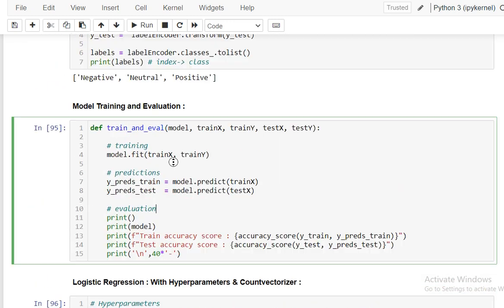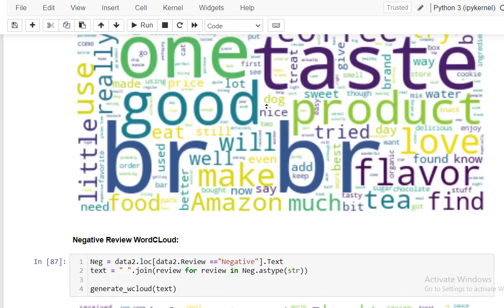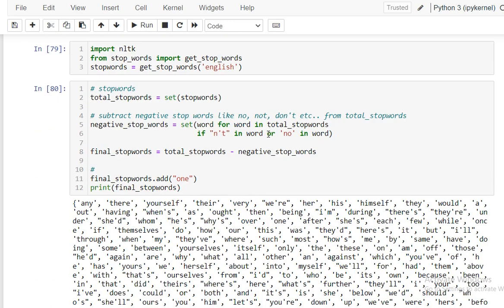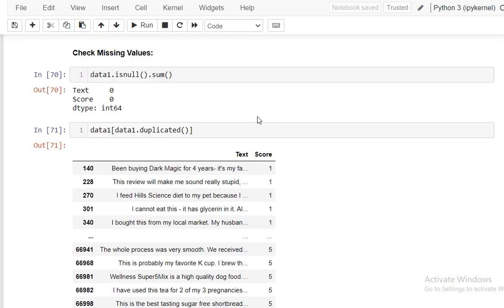So this is a nice session on text data processing and building the model on top of that.